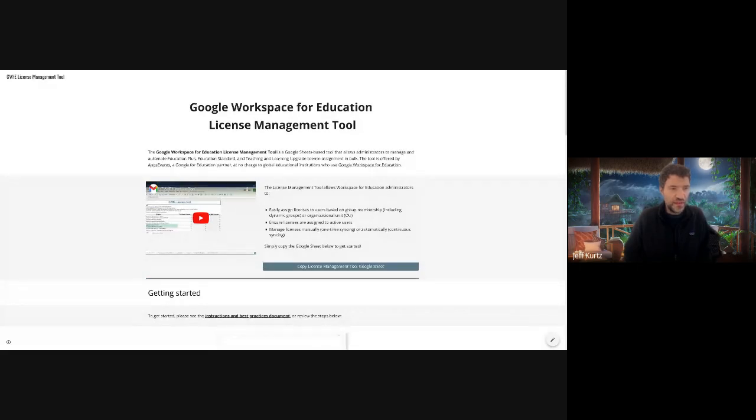We wanted someone to develop this because, again, we knew that there were folks that weren't using GCDS or weren't using GAM. And we wanted to create kind of a UI-based tool, something that was relatively easy to use, something that was flexible, something that could cover a number of different use cases. So when you go to this page, you'll be able to click this button here, Copy License Management Tool. That's going to open up and make a copy of the Google Sheet.